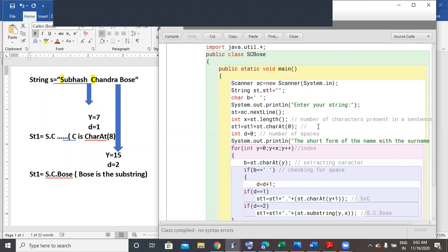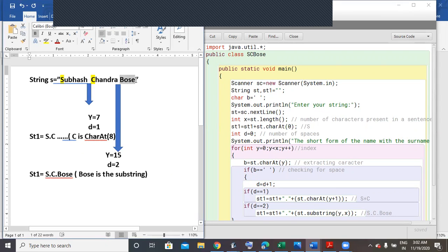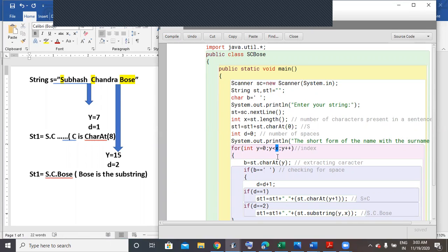So over here, after that I'm using a variable d to count the number of spaces. Now why do I need to count the number of spaces? Because after the first space the first character will be extracted, and after the second space the entire substring has to be extracted. That is why I'm counting the number of spaces. Then I use my index variable with the help of a loop variable y, which starts from 0 and goes to less than x. Why less than x? Because the last character is always length minus 1, and in variable x I have the value of my length.